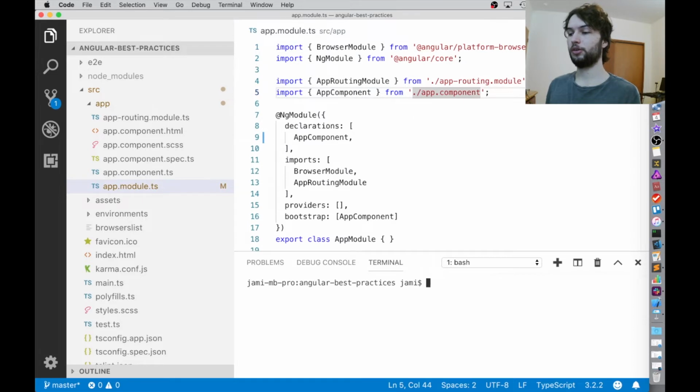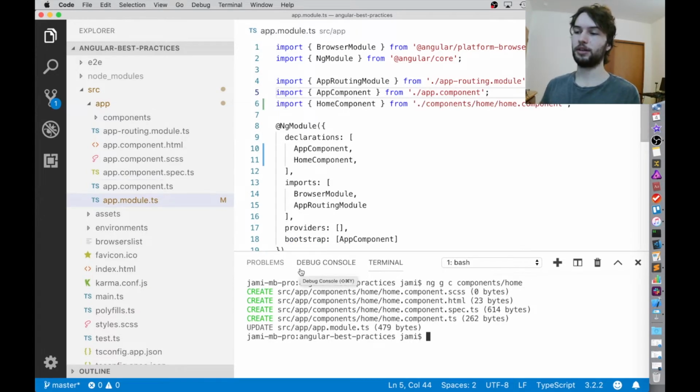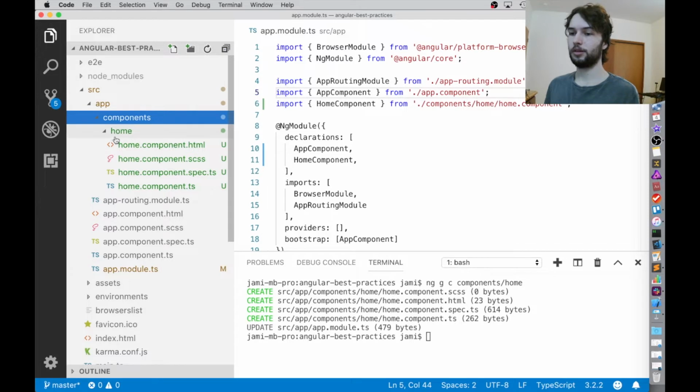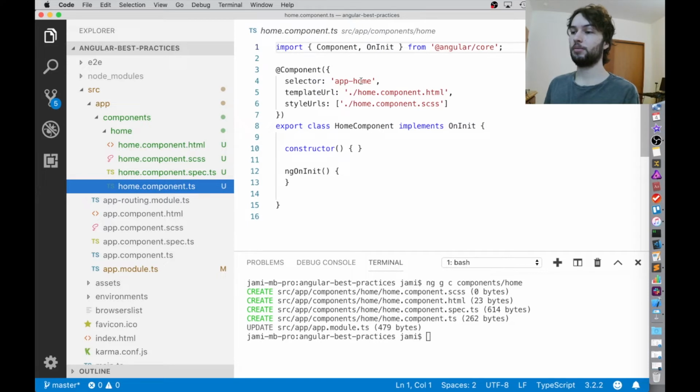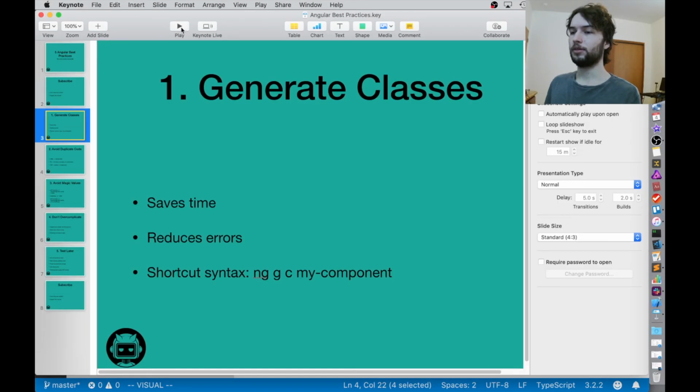Okay, so I'm going to generate a new component, like I was mentioning, ng space g space c, and then I usually like to put it in the components folder, components, and then I'll call it home, and that's so that I can organize it into components, providers, and so forth, just to keep it a little bit more organized. So you can see it generated all those files for me. Huge time saver. Also, you can see that the name of the selector is app-home. So you can see that the name is really sticky, so changing these files manually is kind of a pain. So I always suggest generating them. It's a lot faster.